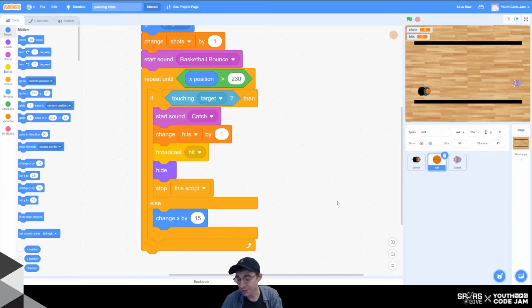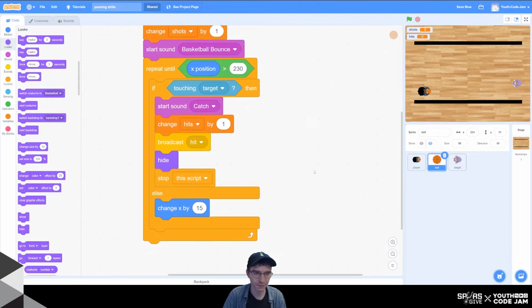There's a couple different ways to mess with the numbers in this project and make it a more challenging or an easier game. And this is one of those places where you can change the speed of the ball. So the faster the ball goes, the easier it might be. But there's also other ways to do that as well. At the very end, outside of the repeat until, we will need to finally hide our ball.